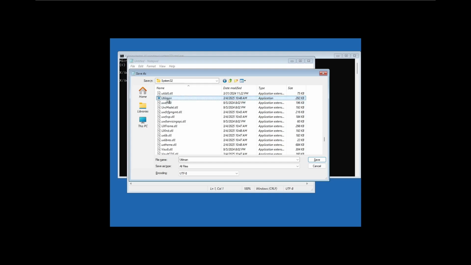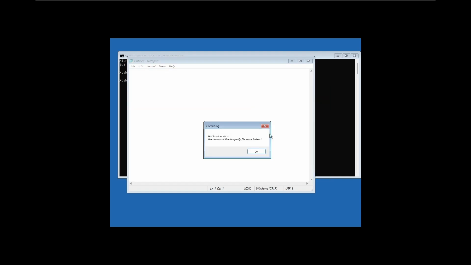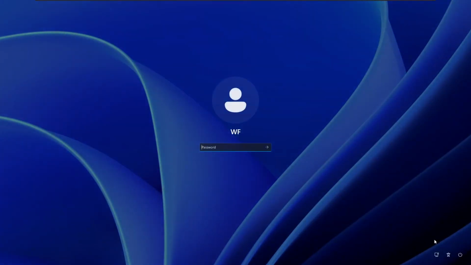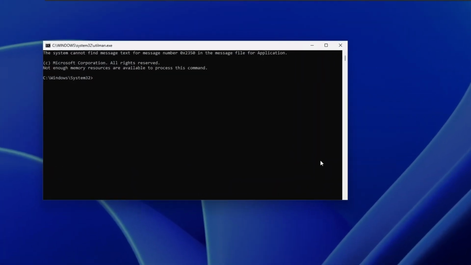Now, in the same folder, find CMD, right-click on it, rename it to Utilman, and paste the name you copied earlier. This makes Windows detect Command Prompt as the accessibility tool. Close everything and go back to the login screen. Click on the accessibility icon, and now Command Prompt should open instead.